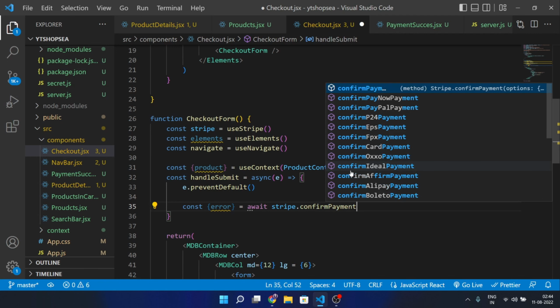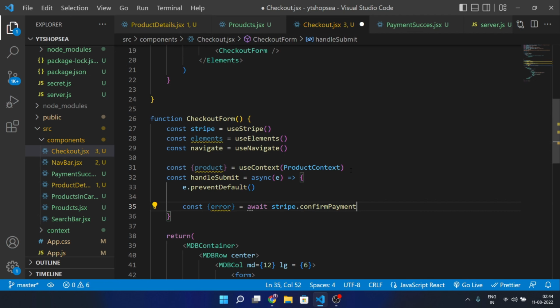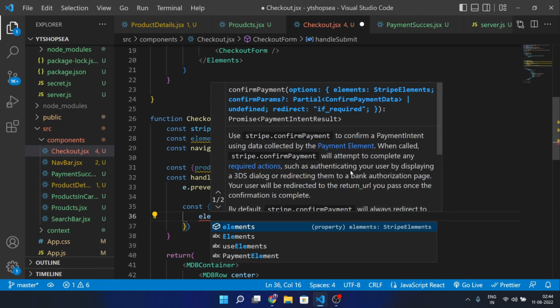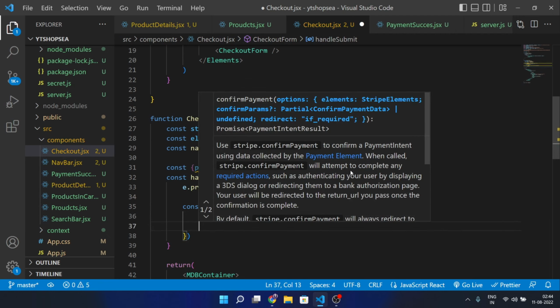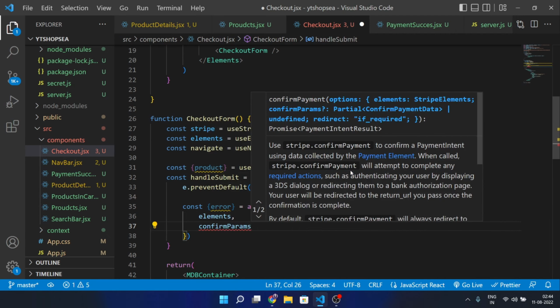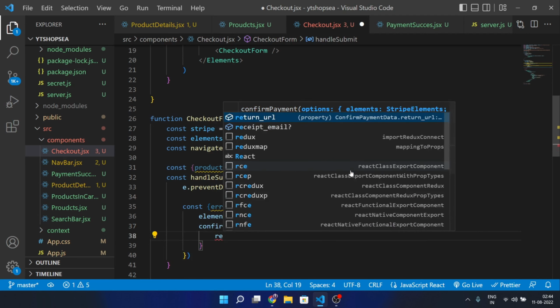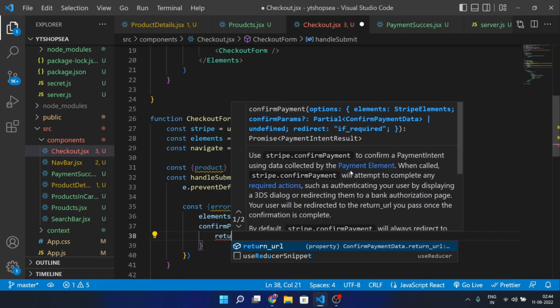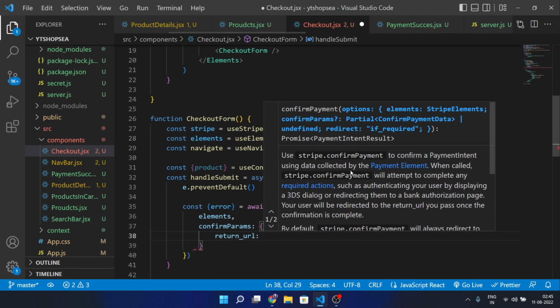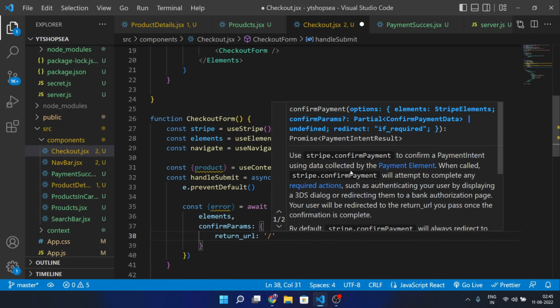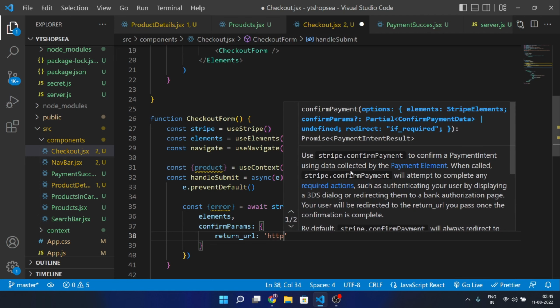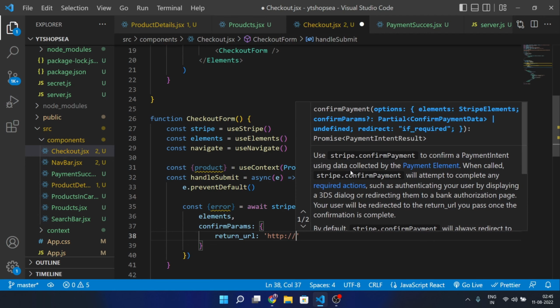The stripe dot confirm payment, and here we will pass each and everything, the elements. Then on successful confirmation of the payment, we will simply return the user to the HTTPS, or here you will simply add your link.